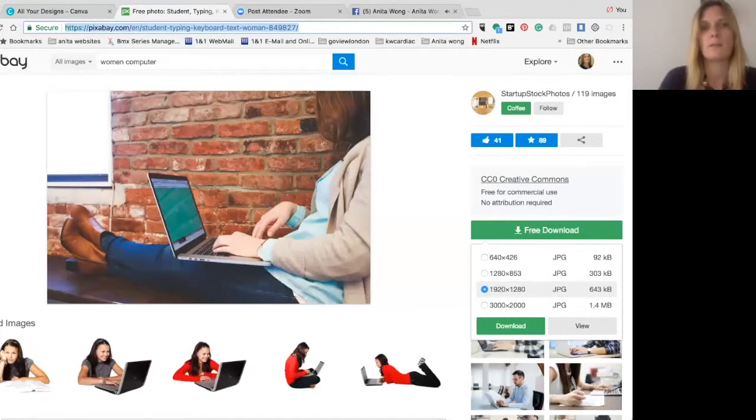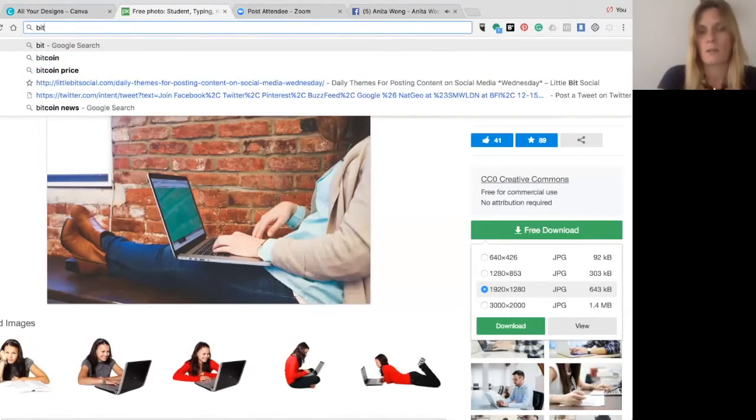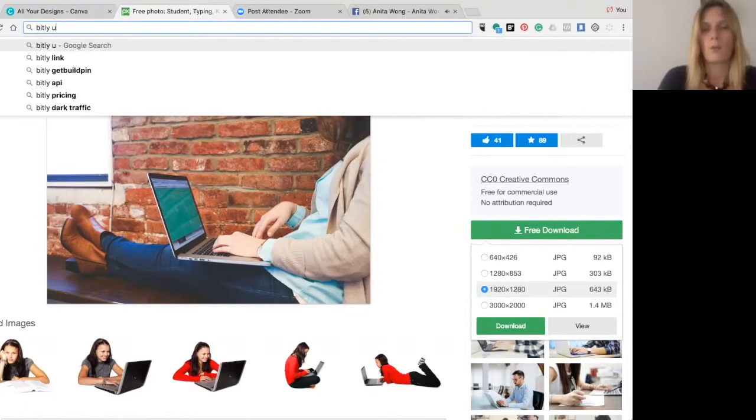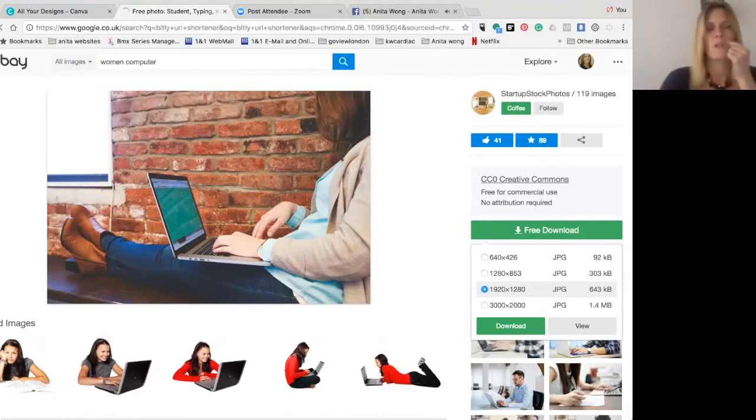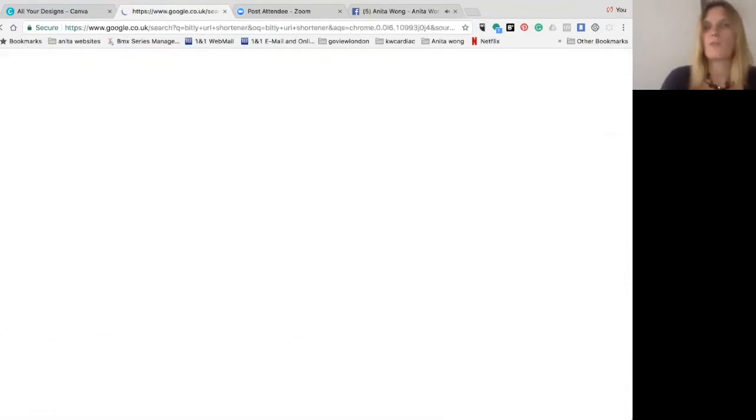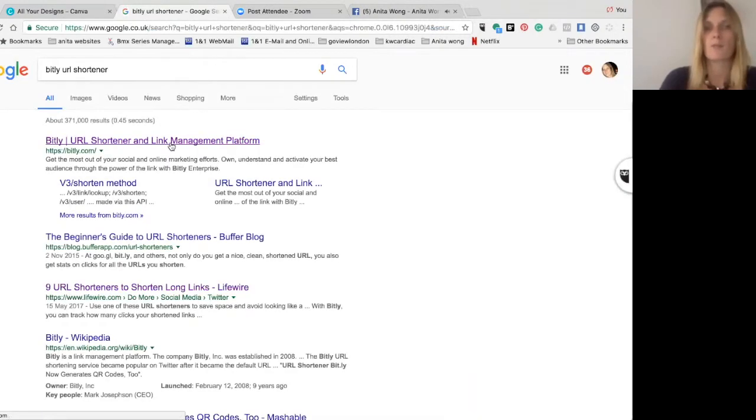And you go up here and you just type in Bitly URL shortener. And what it does is it will give you the options of a few of them. So there you go, bitly.com, URL shortener and link management platform.